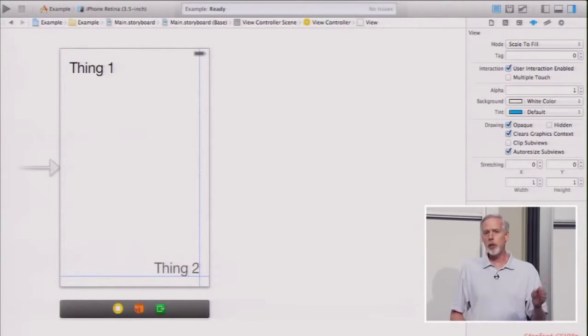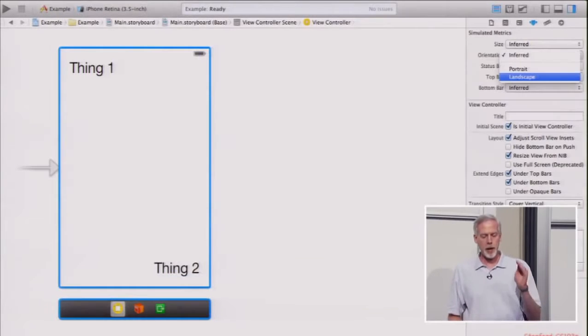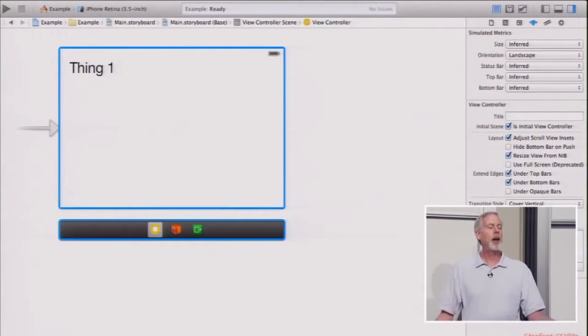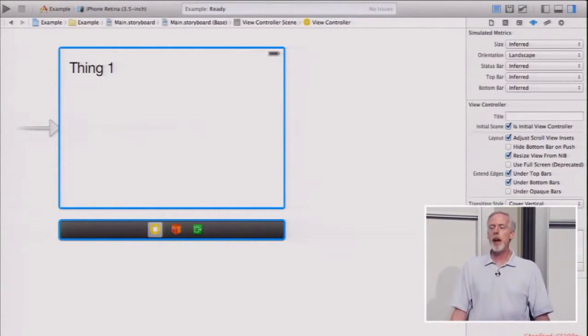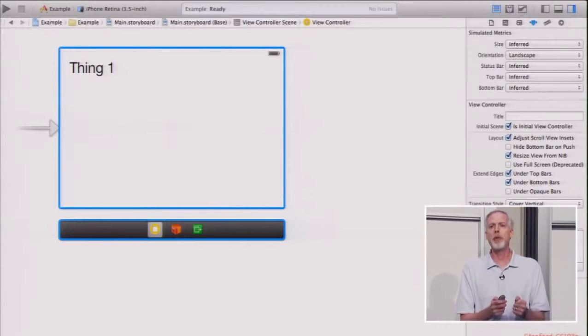But if I drag these two things here and right, and then I switch over to landscape again, I still don't get thing 2. Why not? Okay, I did the blue lines. How come it doesn't work? And the answer is, all the blue lines is telling Xcode what you intend. You still have to ask Xcode, make those rules for me.